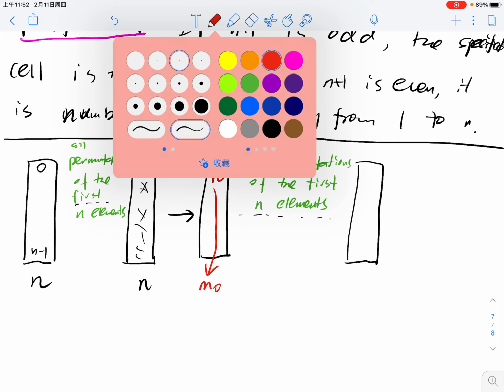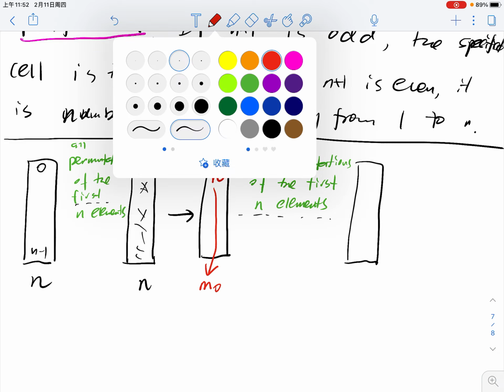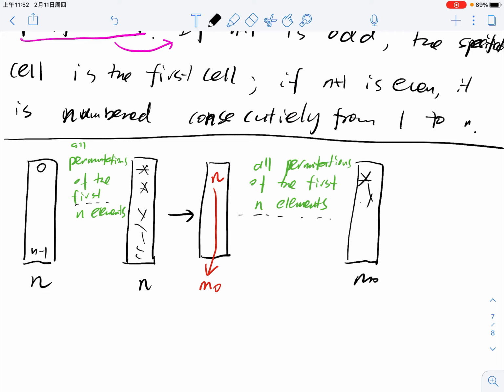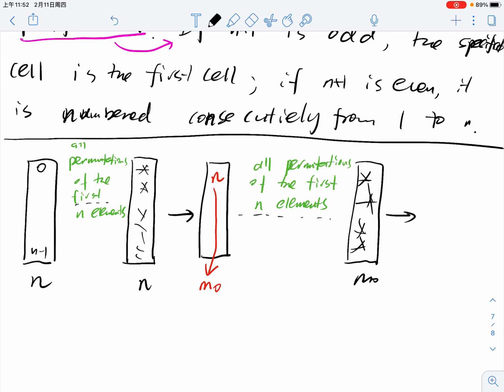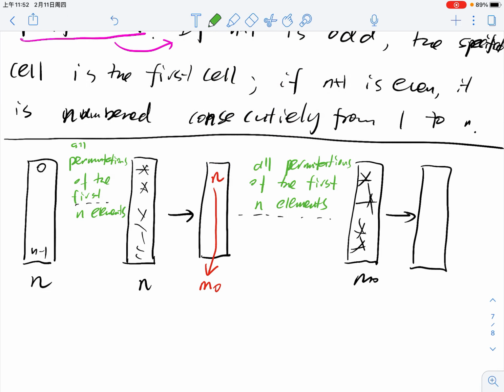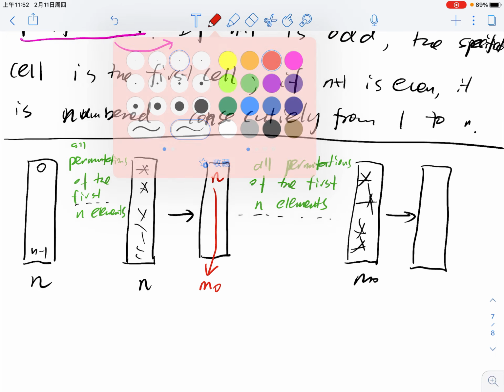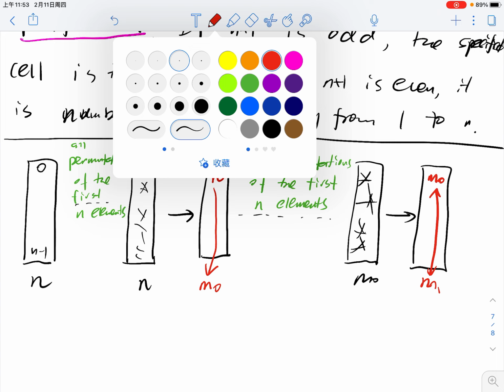Suppose this is the last one, m0, and so on. Next, use Heap's algorithm. You can pick out some unique number m1 to replace m0. You do the exchange of m0 with m1 and then run the program again.